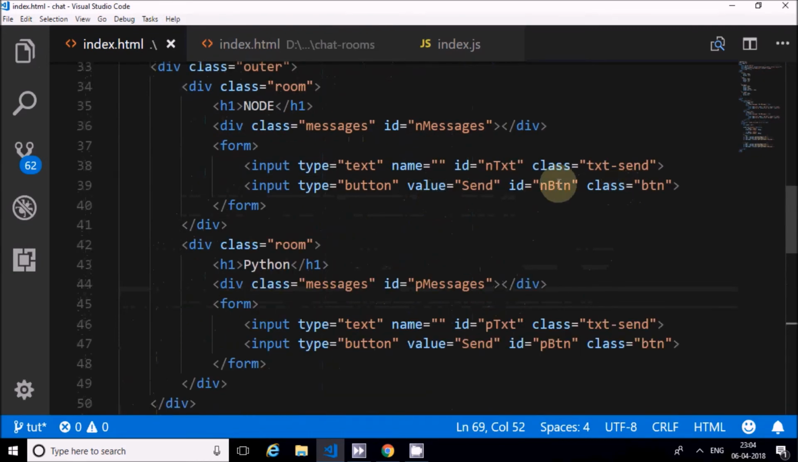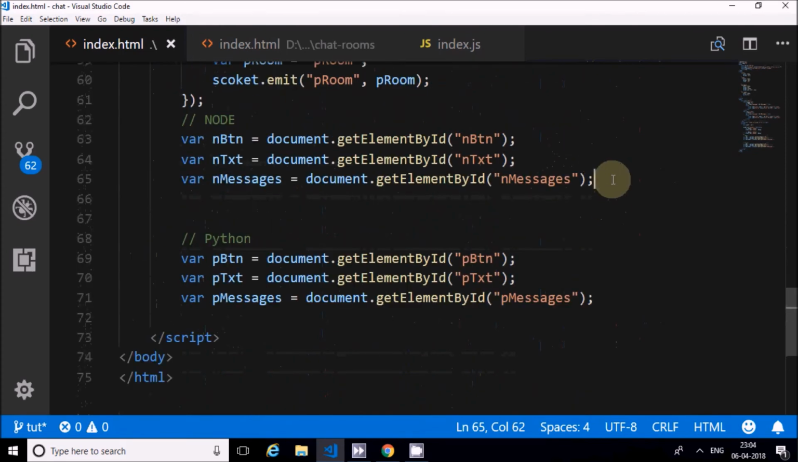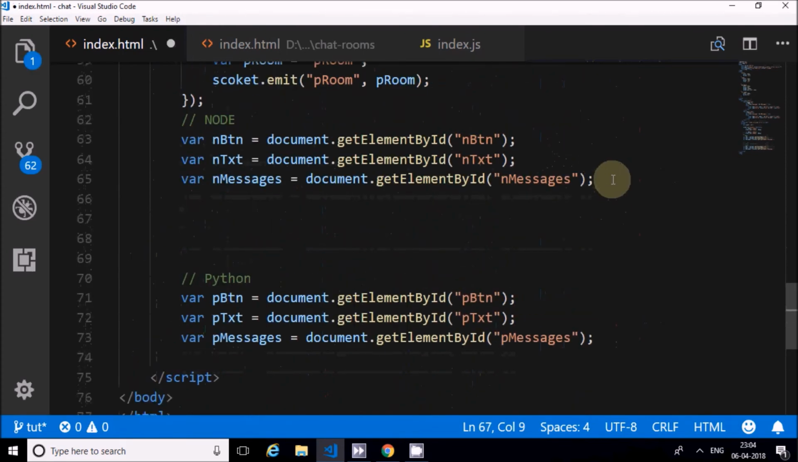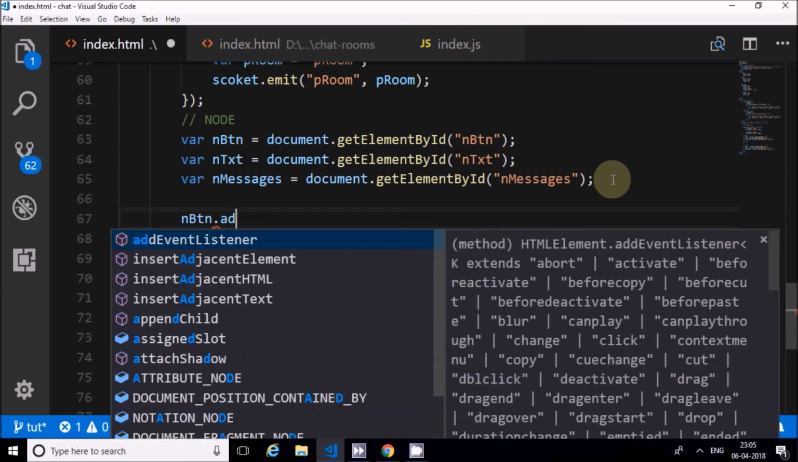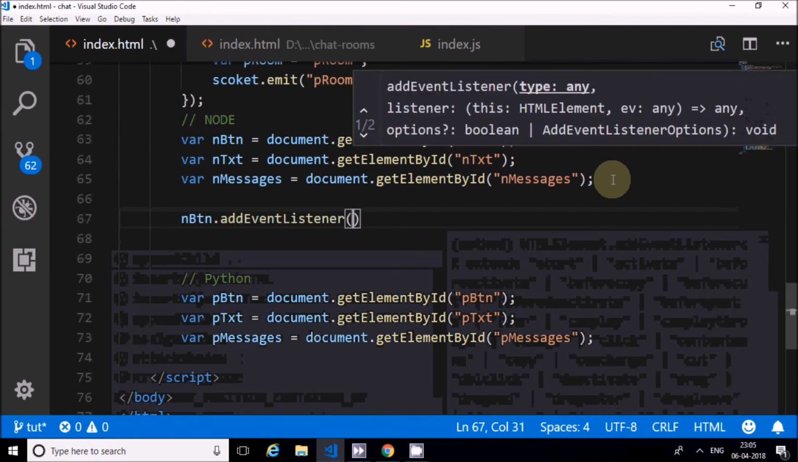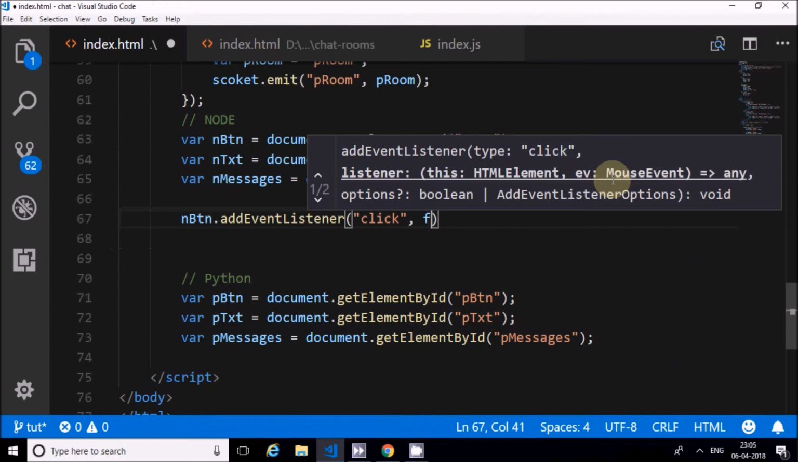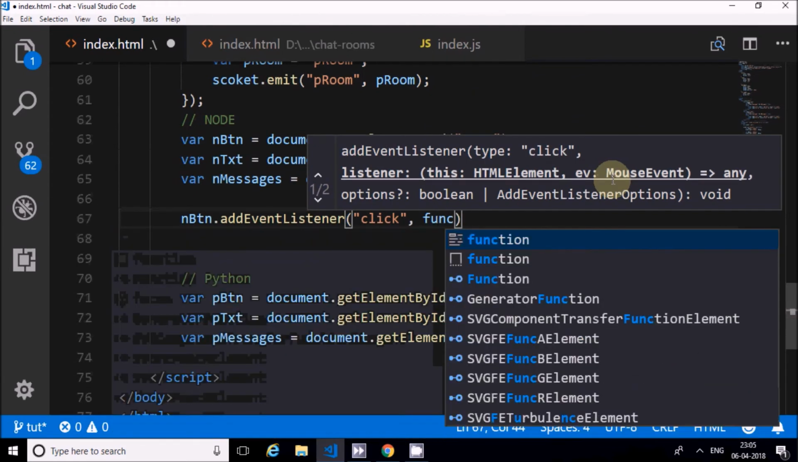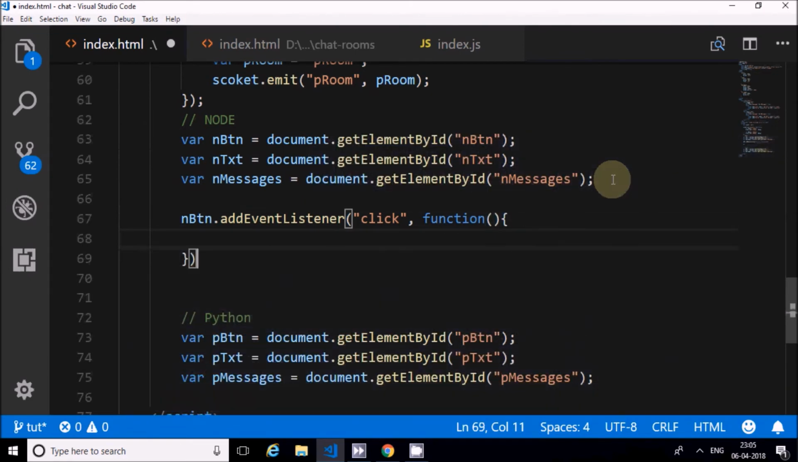Now the thing is, when the person writes a message here and presses this button, that's what I'm going to access. On pressing this button the event should occur. So what I'll do is nptn.addEventListener. The event is click. For that I'll add this function. The function is this, I'm going to add. Okay, you got my point.